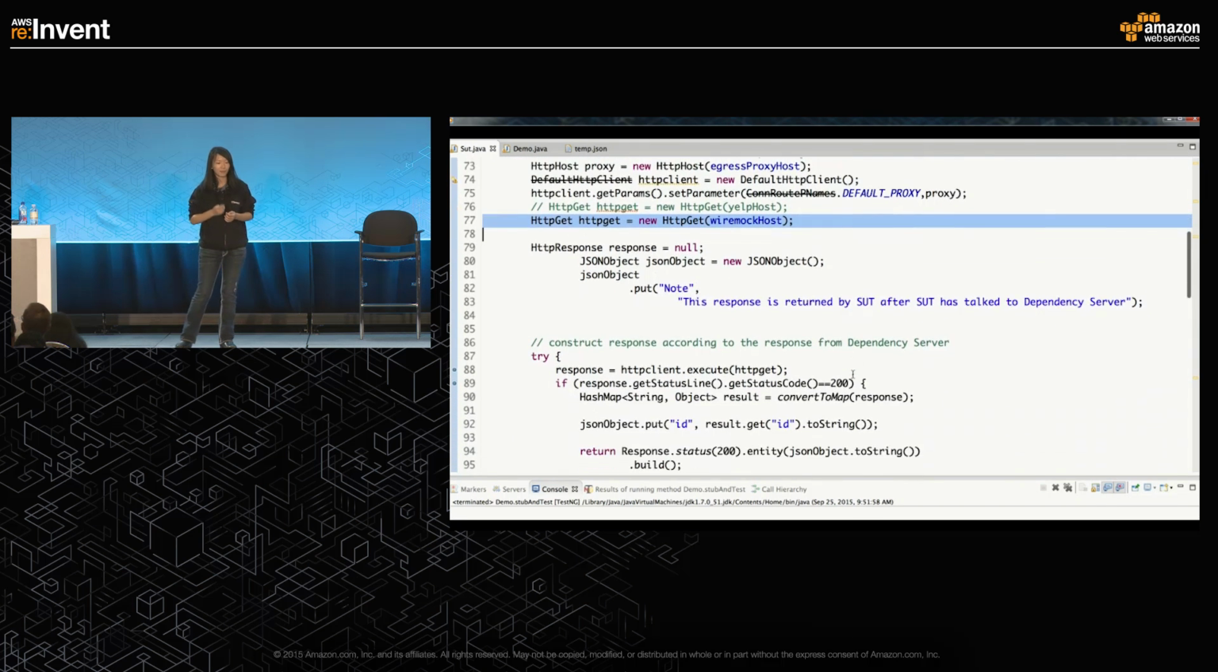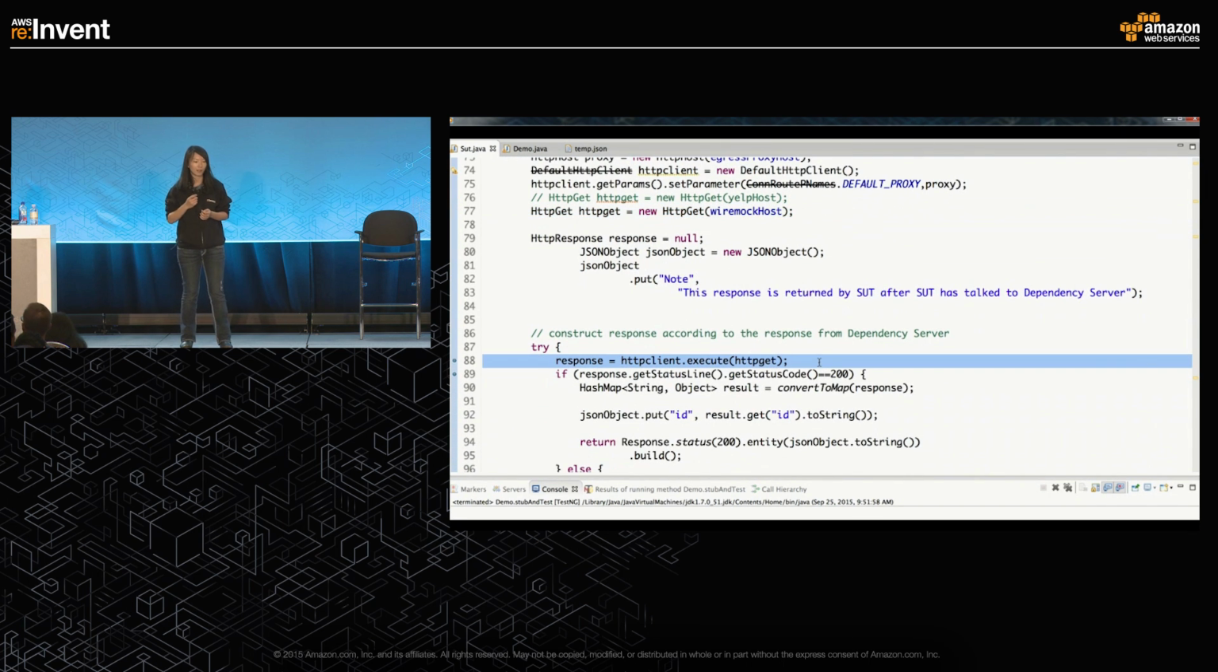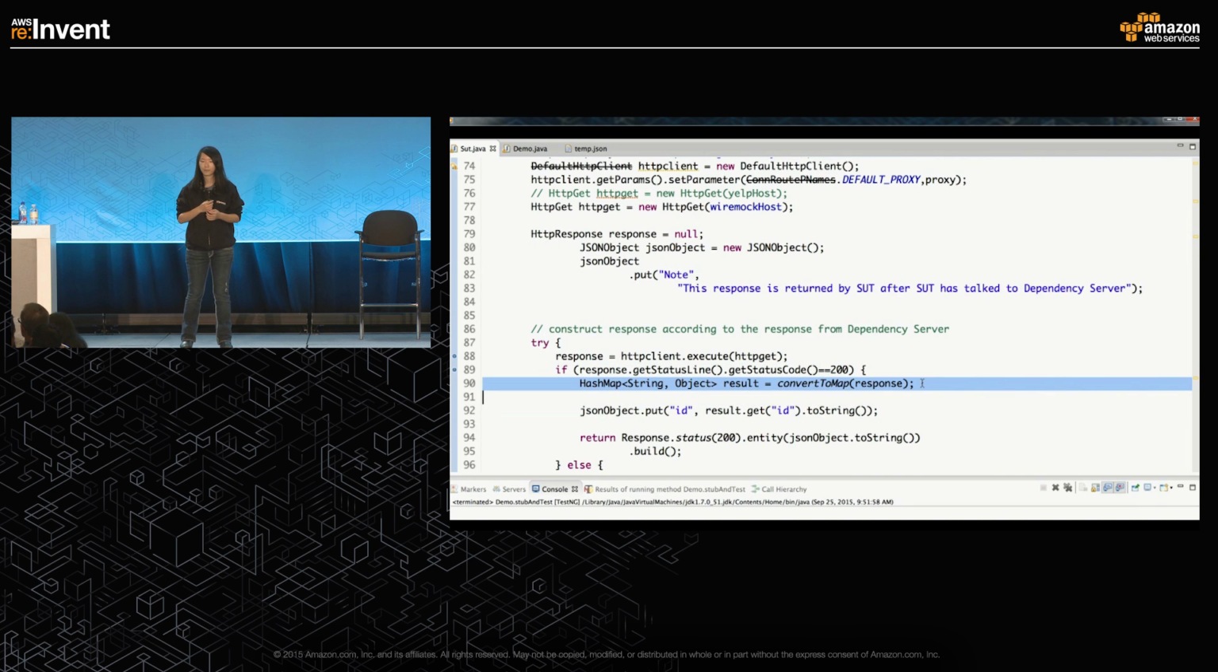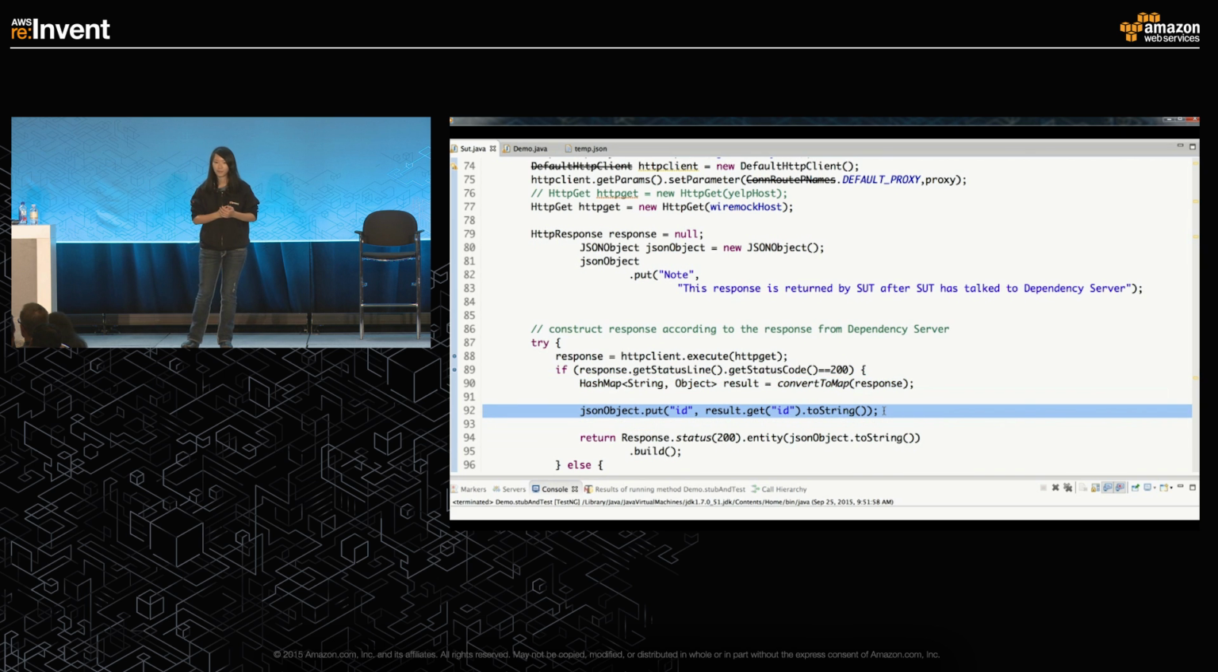And then after we get back the response from Wiremock, we're going to check if it's a successful response or not. If the status code equals 200, we're going to parse the response into a hash map. And then we extract the ID out of the response and put it into a JSON object.